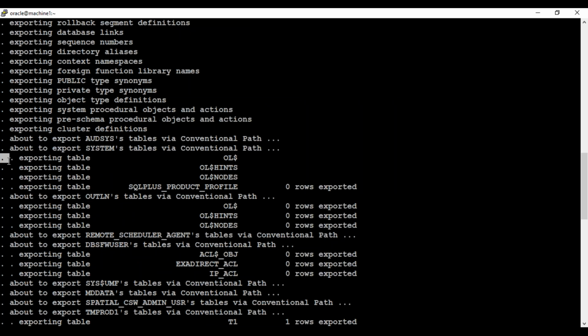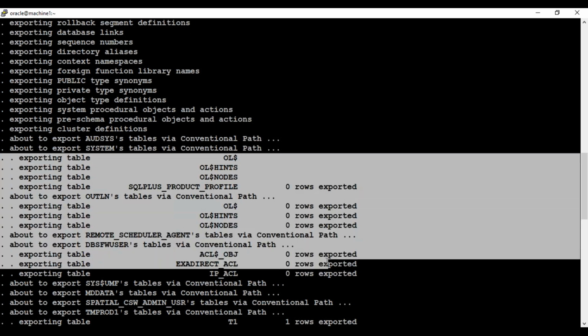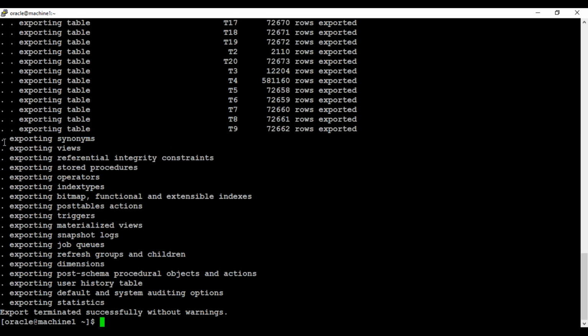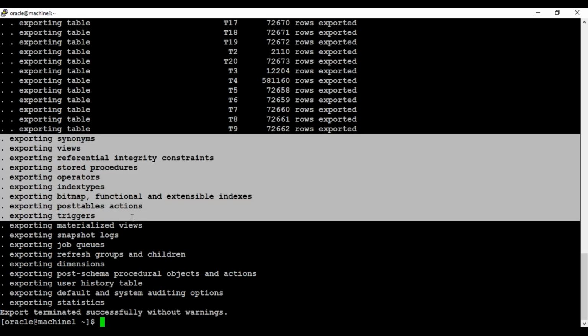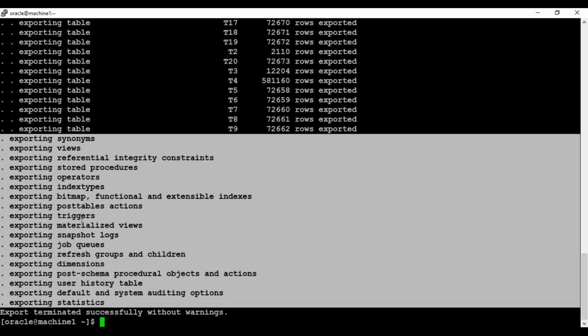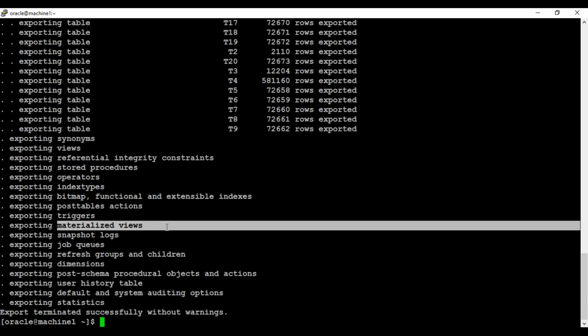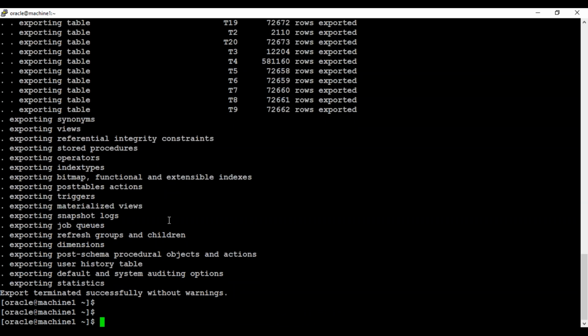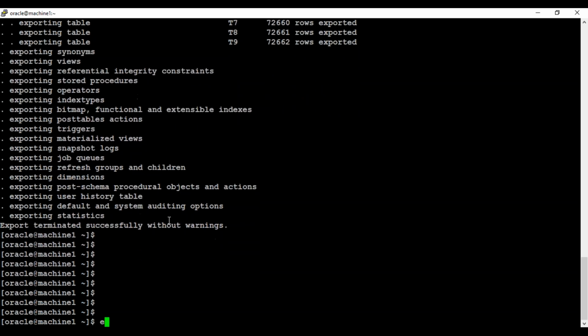Then it will take each and every table definition as well as the rows inside that table, and even views, synonyms, constraints, indexes, materialized views, everything will be exported because we said full database. Similarly, you can go for the other levels of export. So let's say I want to go ahead with only one schema.